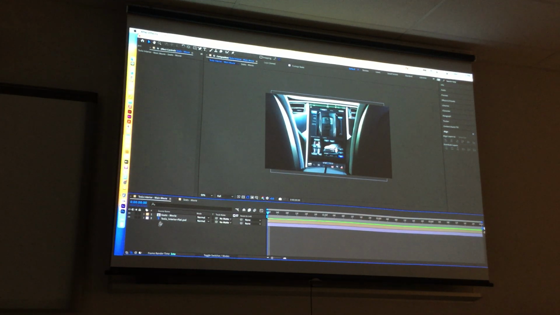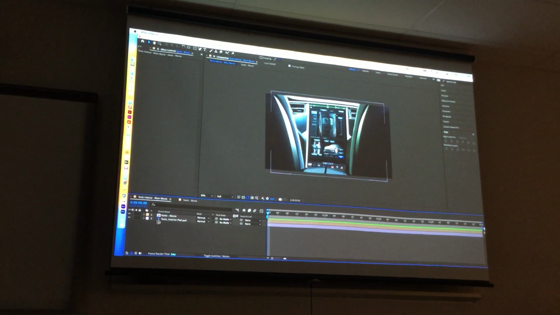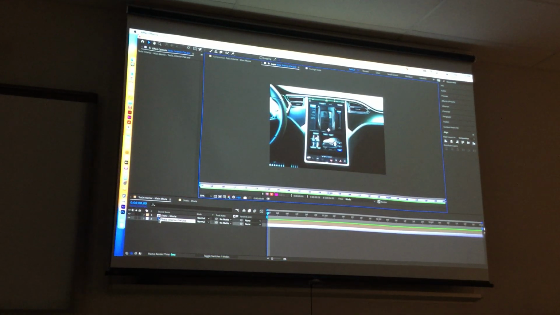We need to go into our Tesla interior flat PSD in our timeline. So go in the timeline, click on the Photoshop icon twice, and it isolates our file. And you can tell you're in there because this has a purple timeline. As soon as you see that purple timeline, you know you're in the right spot. So we want to get rid of the window. So let's take the pen tool and create a mask. The reason we're inside this editing region is because this is where we have to apply our masks.